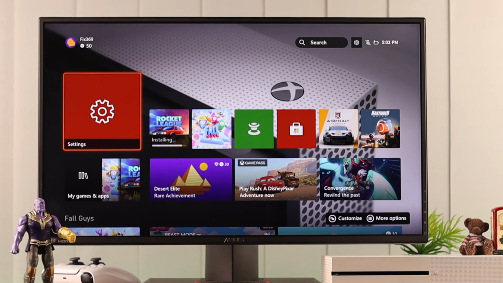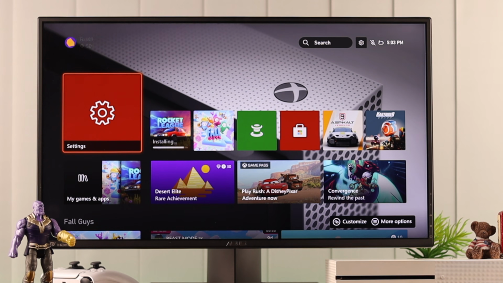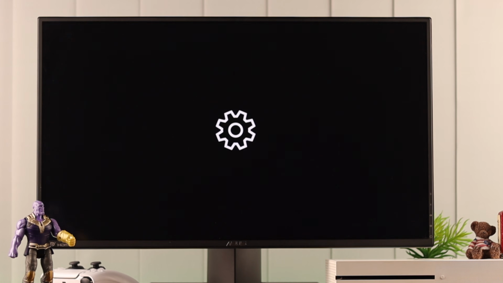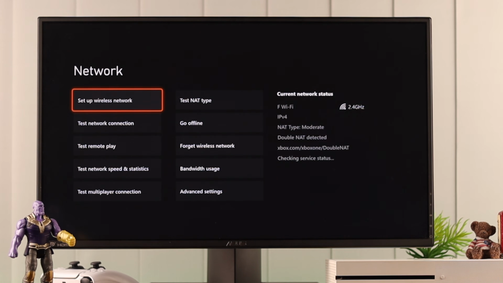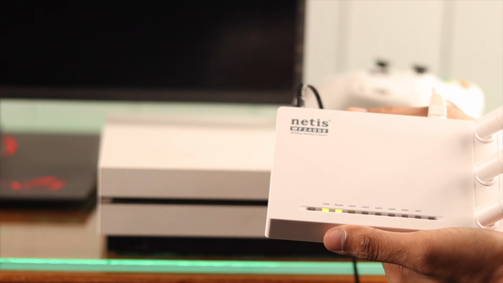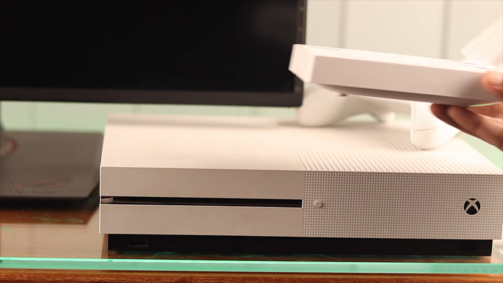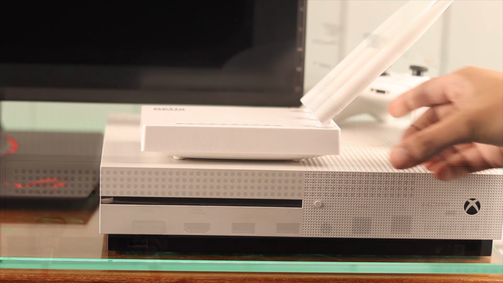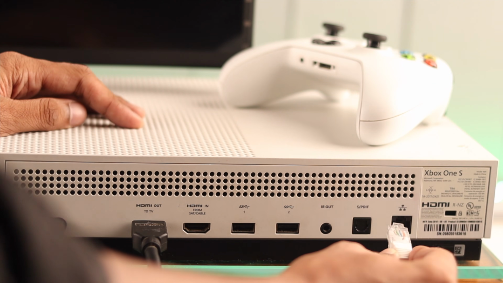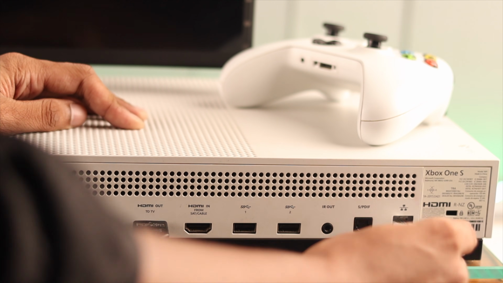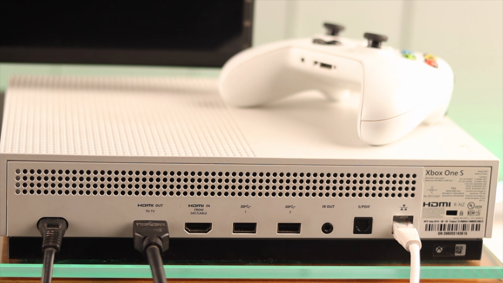The first thing you want to make sure is that your console's internet connection is stable. You can do it by going to the settings and then network settings. Now just tap test network and it will test the network for you. And after that, if you see you're having trouble with your network, then you can restart your router and don't keep your console too far away from the router. Or even better, connect your Xbox console directly to your router using an Ethernet cable and then try updating again.